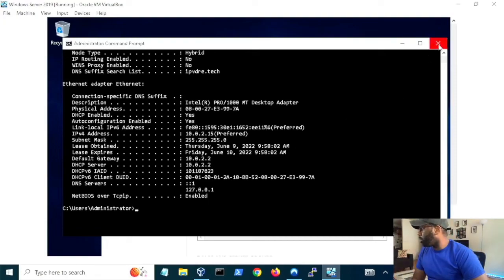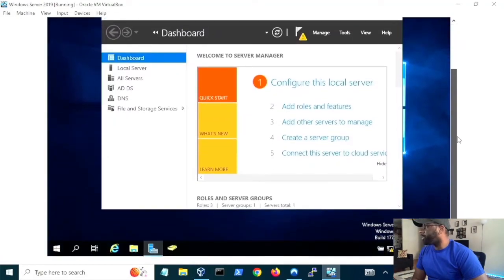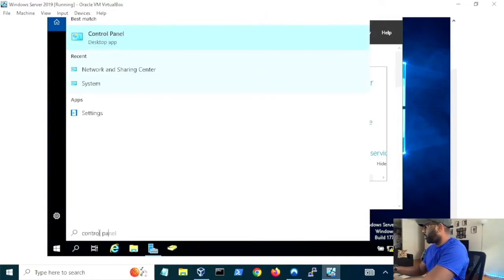And how we're gonna do that is, let's close this out. And we're gonna have some settings, right? We're gonna put some settings into this, right? So let's go to control panel. It's a very vital part, right?